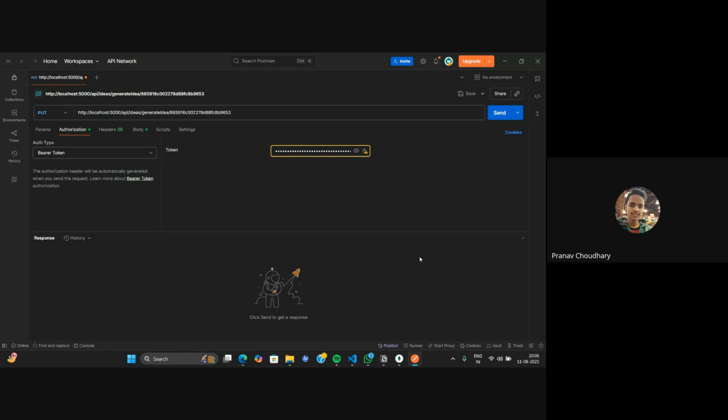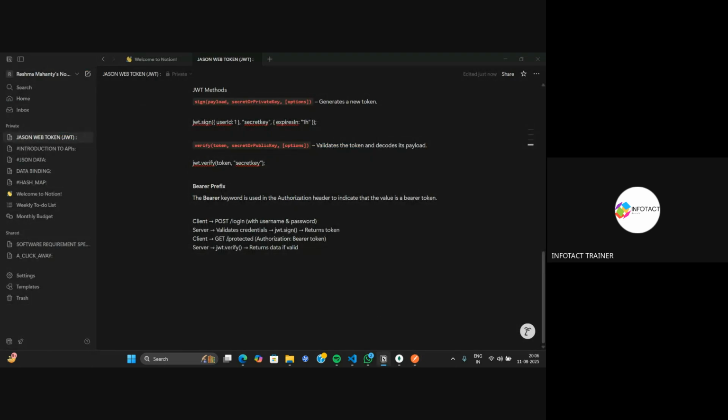Yes, ma'am. After the user sends the request, the verify method will come into play. And this verify method will be used by the server in order to check whether the token provided by the user actually has that secret key which is provided by whom? The server. And that secret key which is present in our .env file is going to be matched using the verify method, right? After that, if it is a valid token, then the user will get the data, and if it is an invalid token, then the user is not going to get the data. That's it.